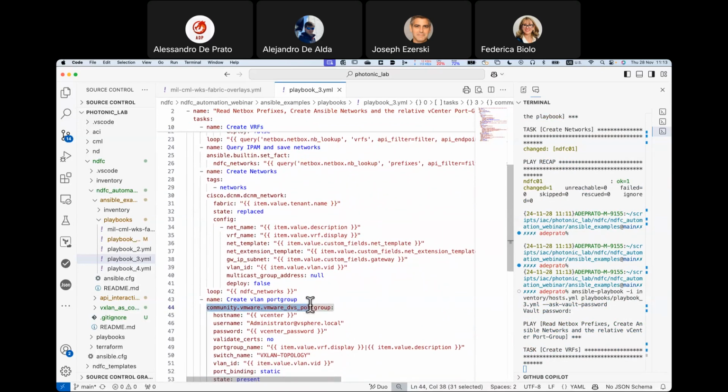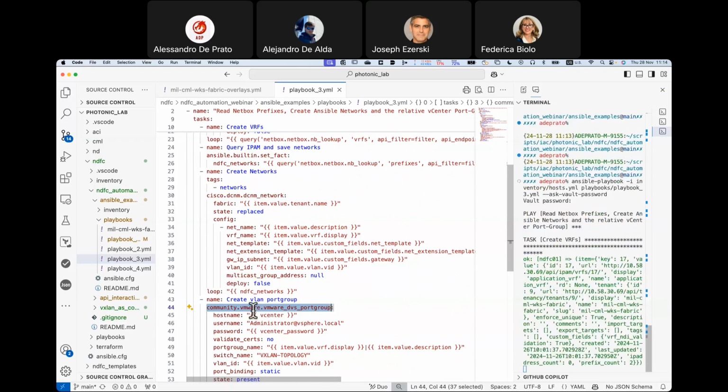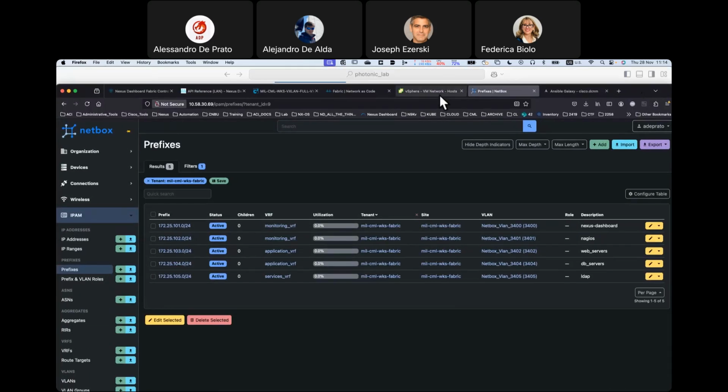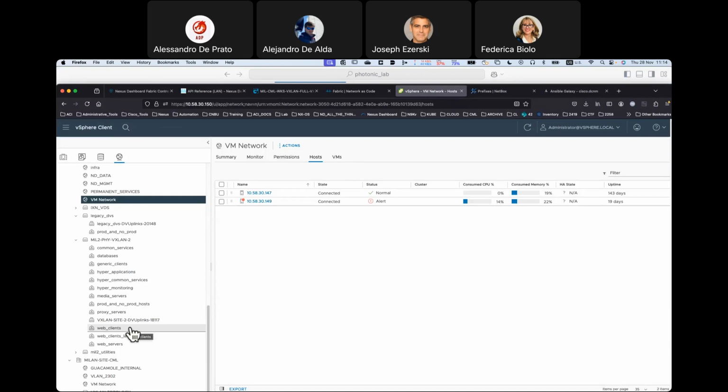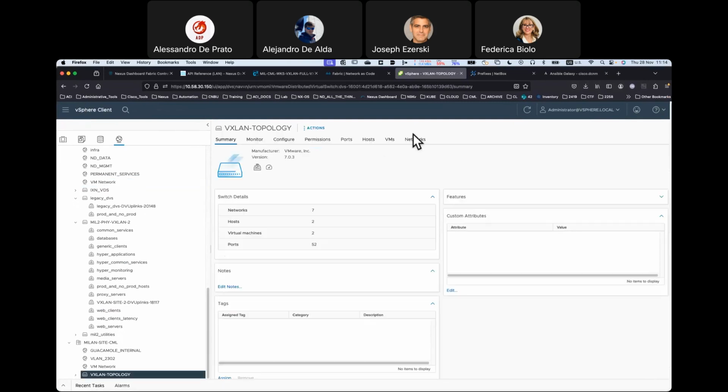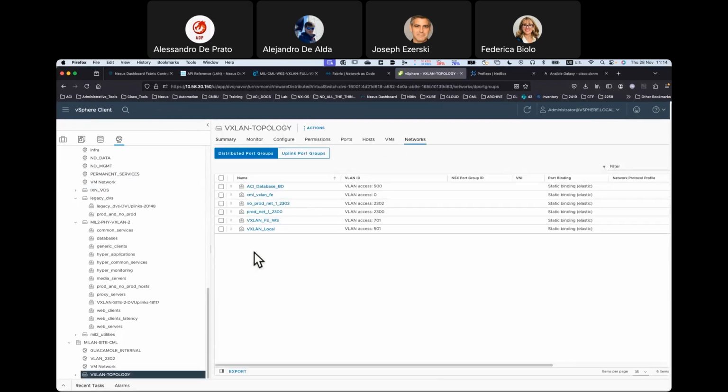Now you see we are changing the collection here. We do not use the Cisco collection anymore, we use the VMware. Why? Because we also want to create those networks into the distributed virtual switch. If I show you that, hopefully I'm still logged into the vCenter. If I open, where is my DVS Vxlan topology? If we go to the networks, you see we have a few of them, 6 networks.